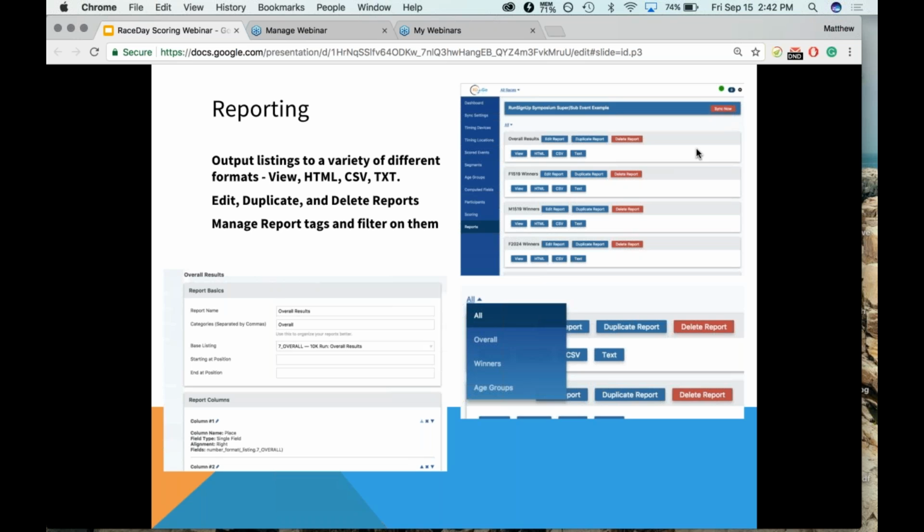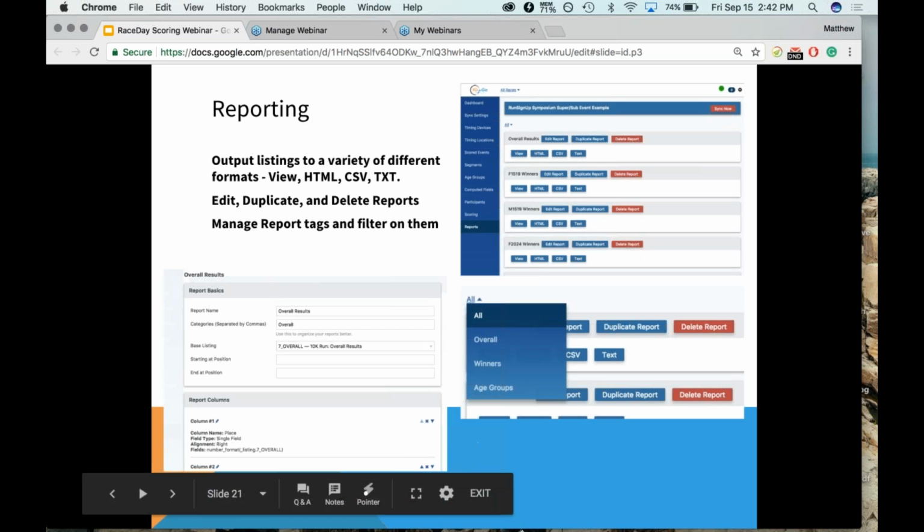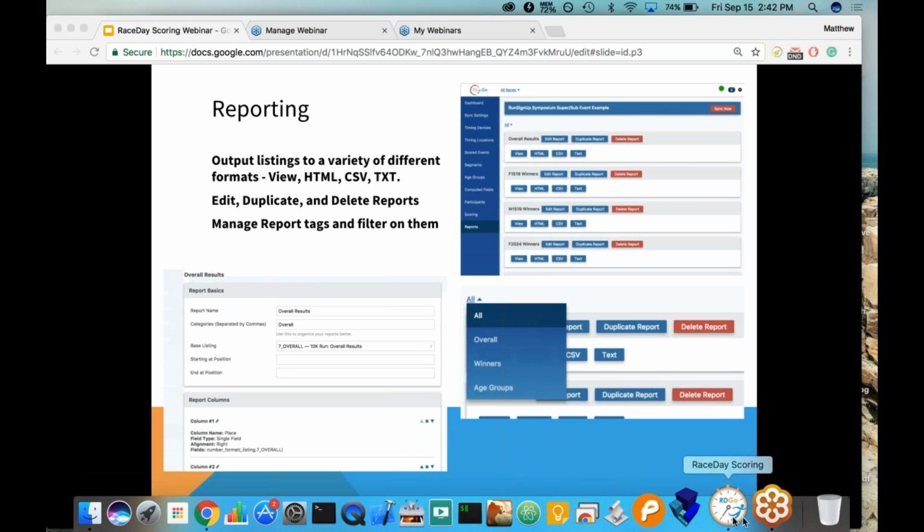In this, you can edit, duplicate, or delete a single report, and you can manage report tags and filters on them. So I'll just show you really quick. It's a little bit easier if I show you.